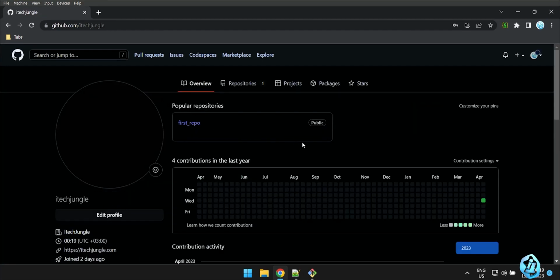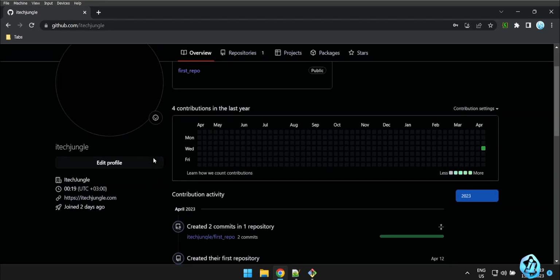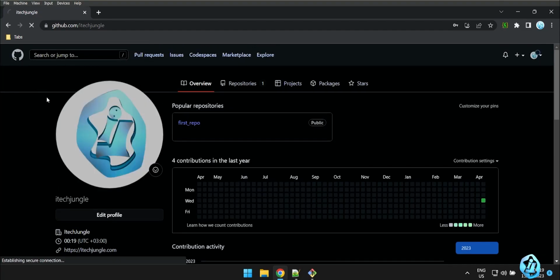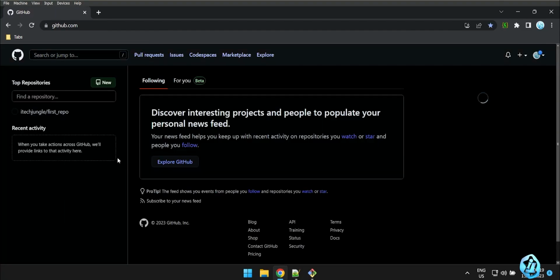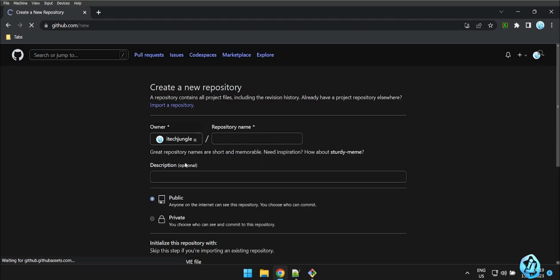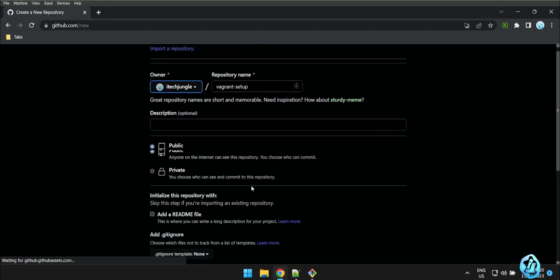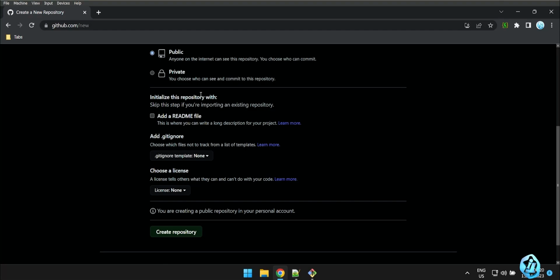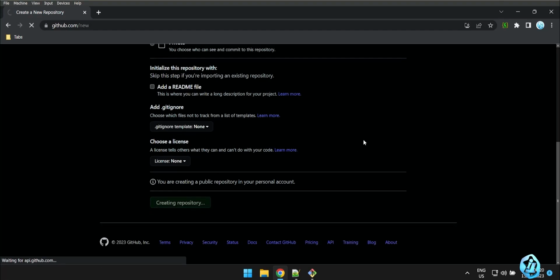Now we want to clone a repo. So what do we do? We create a new repo. So new, and then you can call this Vagrant setup. I don't want a description, I don't need any of this. So create repo, right?